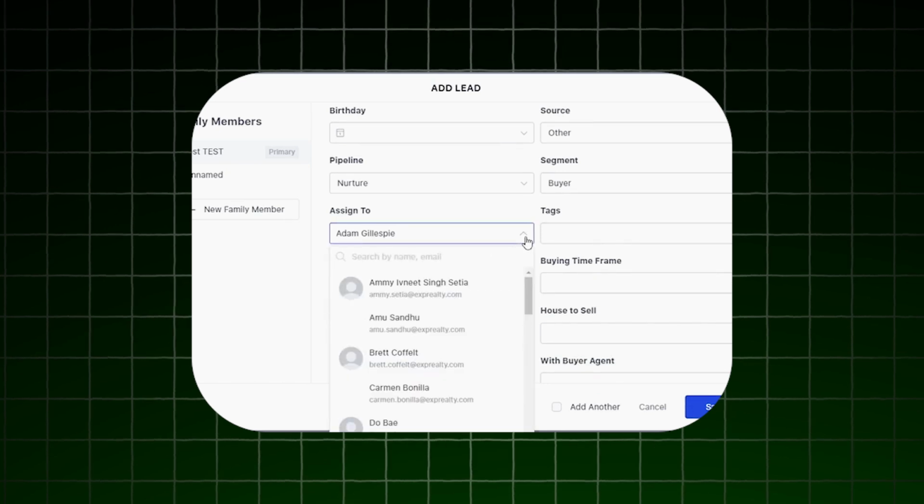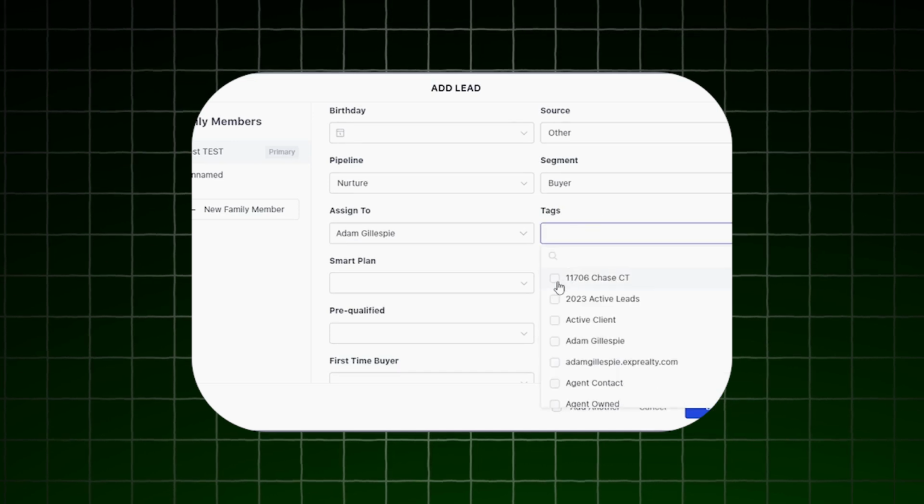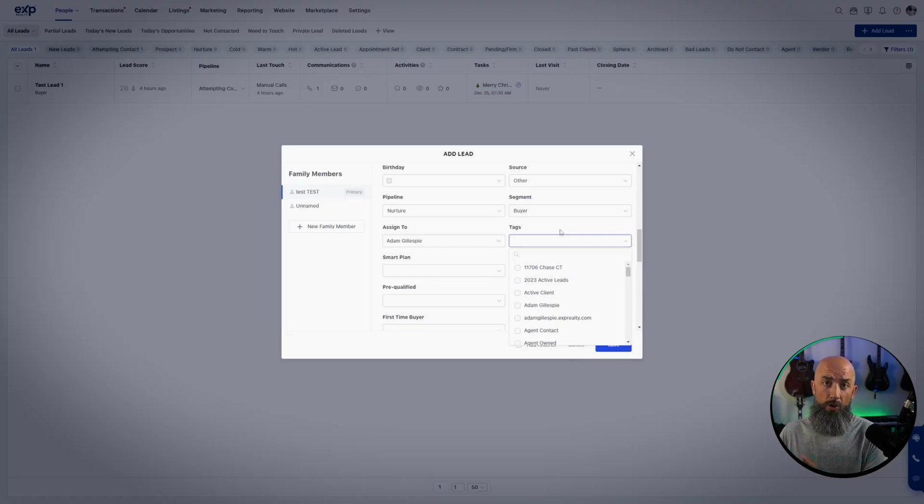If you have agents on your team, you can choose what agent to assign those to. You could also assign tags right out the gate. So let's say that you were doing an open house at 11706 Chase Court, you would want to go ahead and enter that tag there. And then that way we can group those leads that we got at that specific open house together and create a custom email drip campaign based on that specific open house experience.